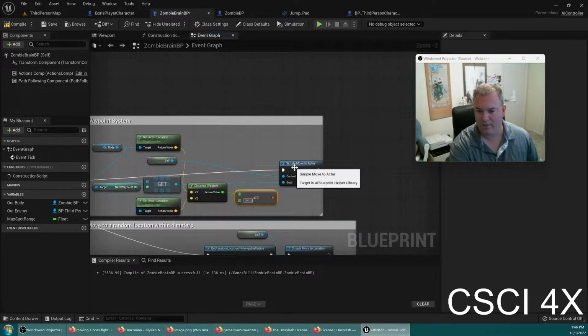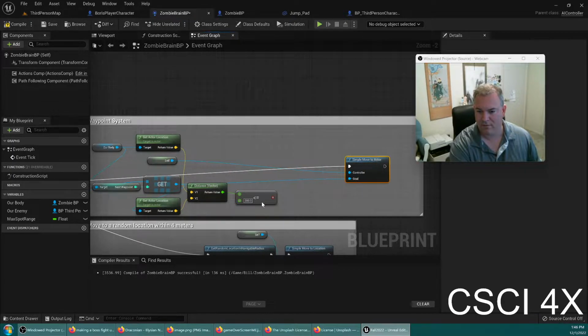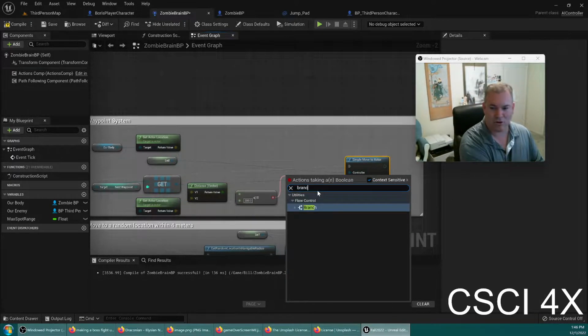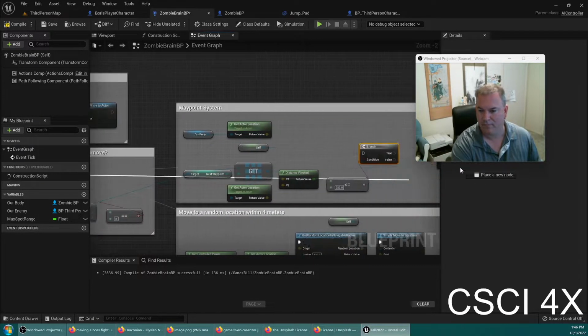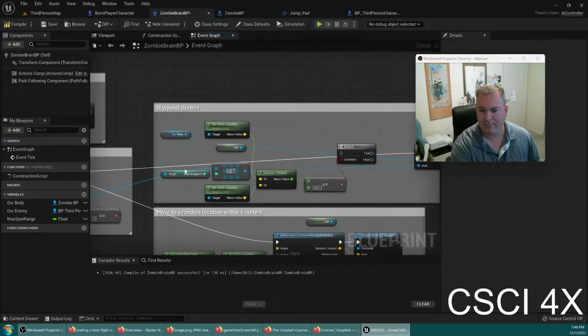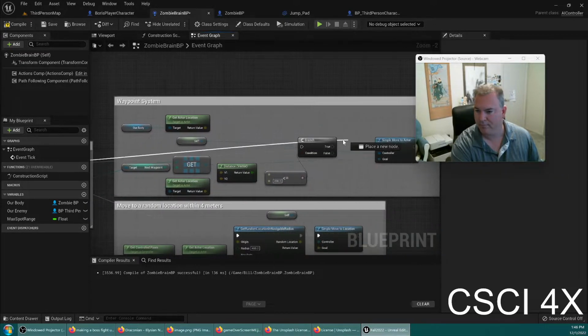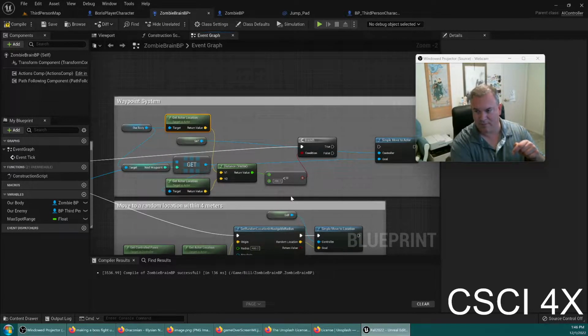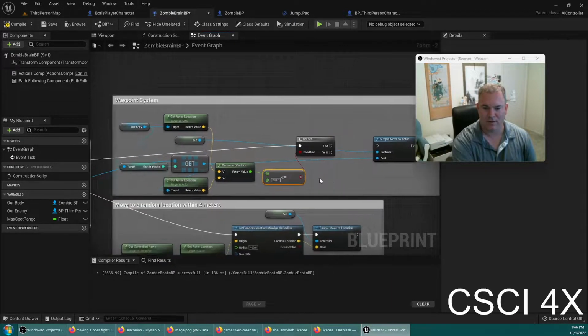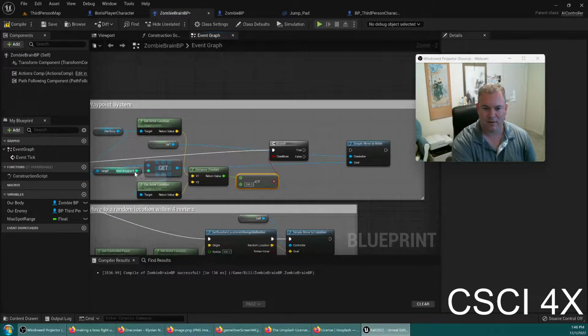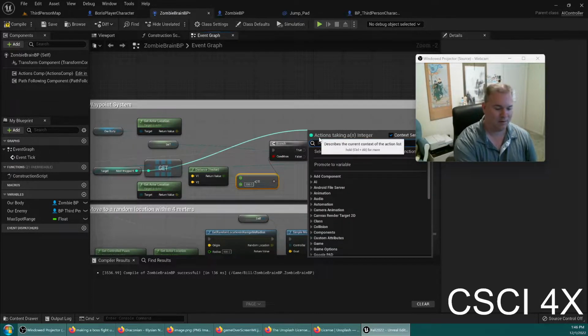So if we are within 2 meters, let's pull that into a branch. So you guys see what's happening here? This is where the zombie is. This is where the waypoint is. And if the distance between the zombie and the waypoint is below 200, then what we're going to do is update next waypoint. So next waypoint is going to be plus plus.